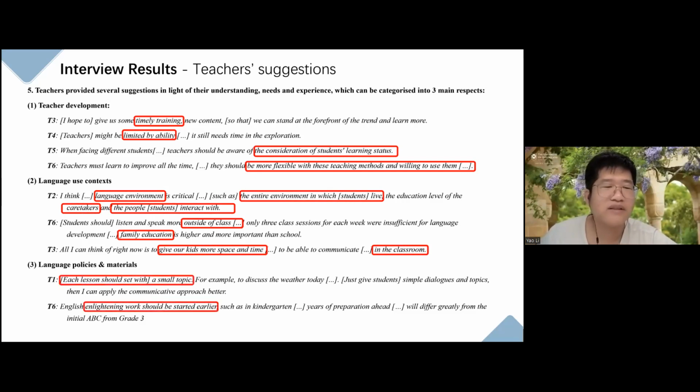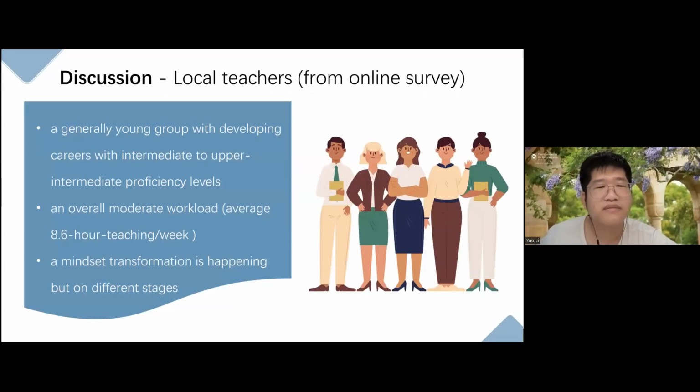And also for the policies and materials, teachers mentioned some useful opinions, such as the change of coursebook, and that the starting time of the functioning should be advanced. And then here is the basic situation of the local teachers that we mentioned. They're young, they're developing, so they still have the chance to explore and accept the new, and even contribute to new policy making, if they can.